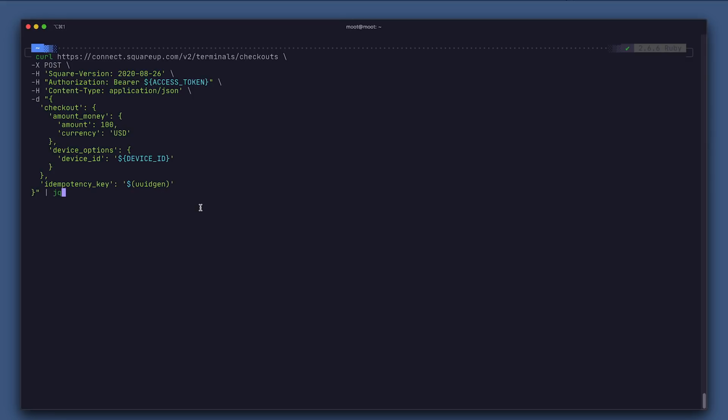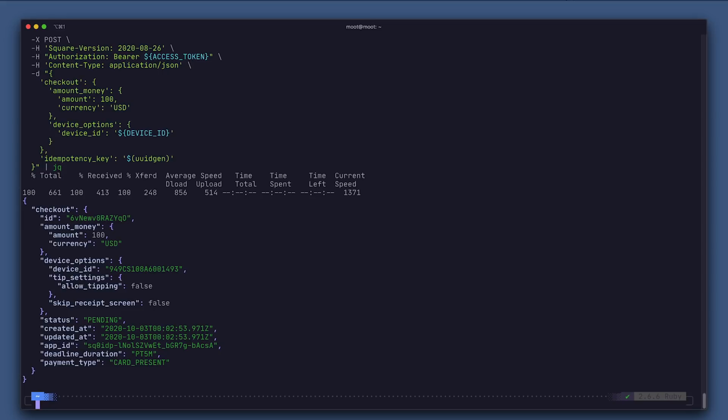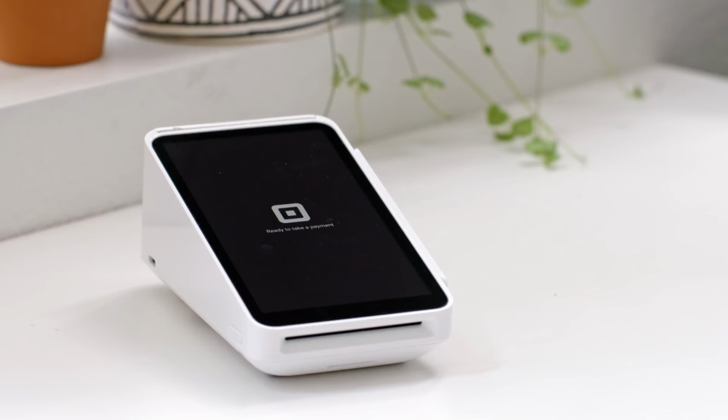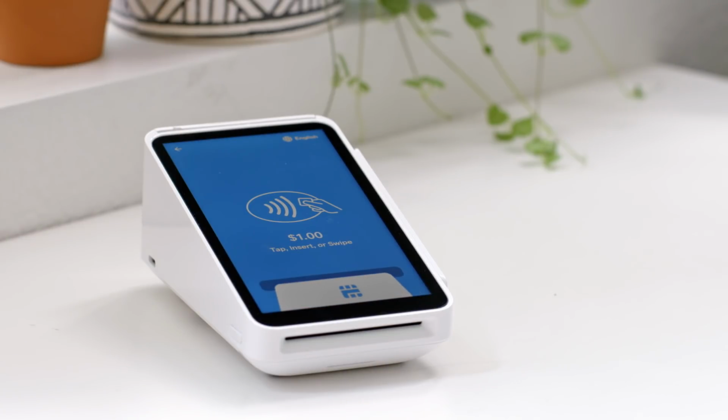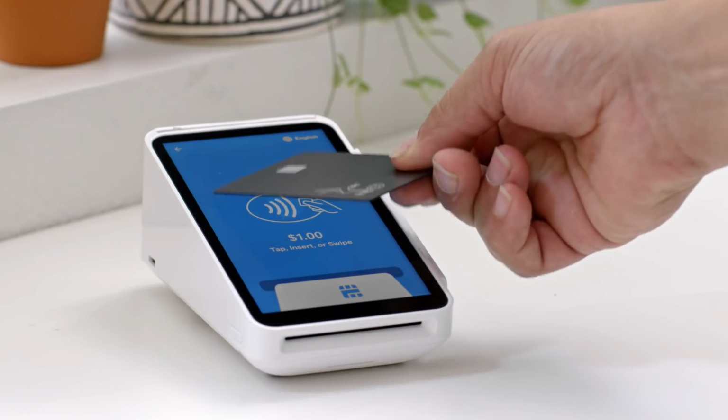So let's pipe this curl request into jq to make the response easy to read. We can see that it's created a checkout and that the status is pending. So let's take a look at my friend's terminal device. Our terminal is now prompting for a payment method. Let's go ahead and pay using my cash card by tapping here.